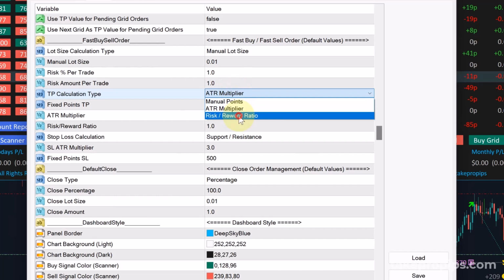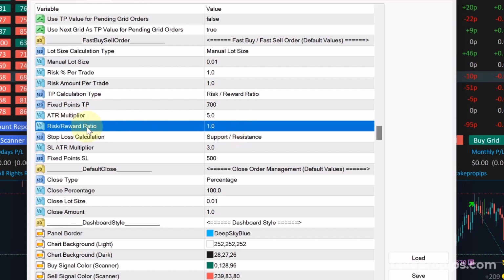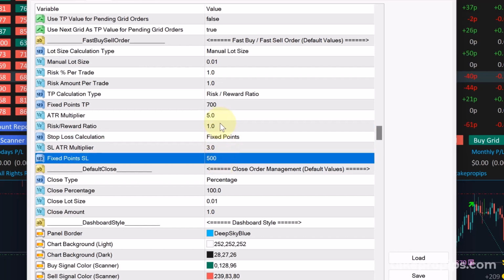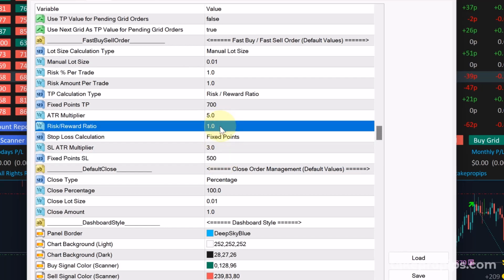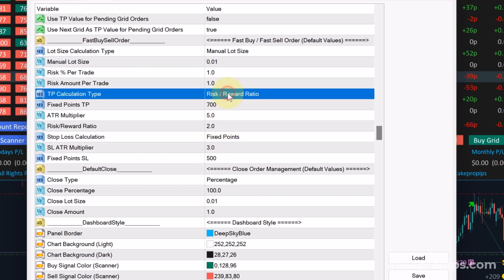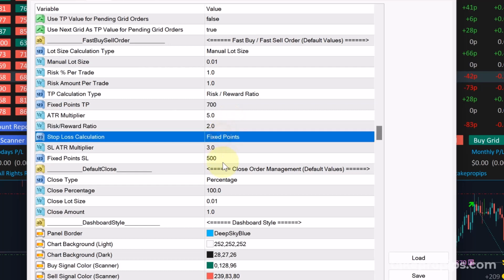And the last option is the risk to reward ratio, which allows you to automatically set the size of your take profit based on the size of your stop loss. So let's say you have a 50 pips or 500 point stop loss, then if you have a 1-to-1 risk to reward ratio, your take profit size would also be 500 points. Now, if you have a 2-to-1 risk to reward ratio, then that means the take profit will become 1000 points, which is double the size of our stop loss of 500 points.